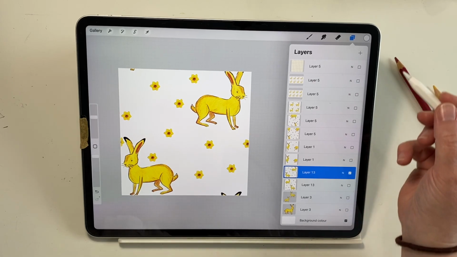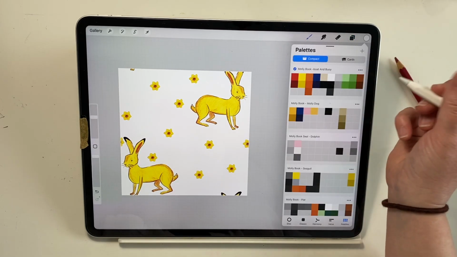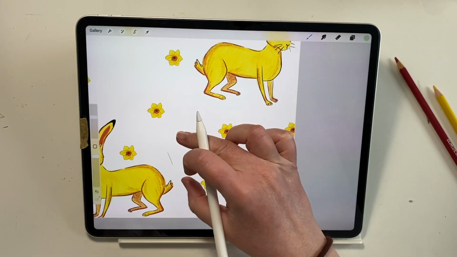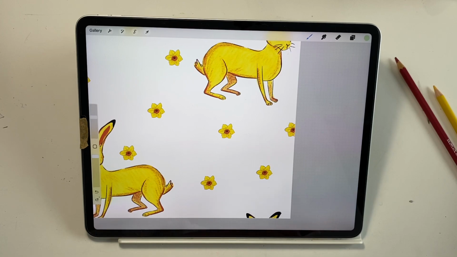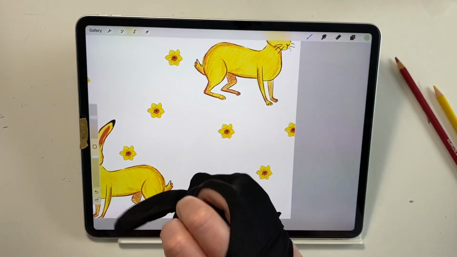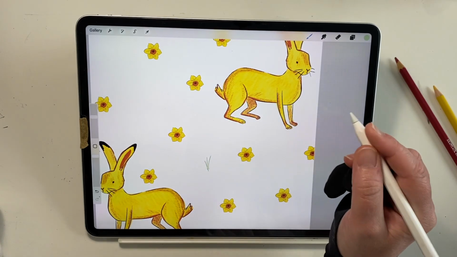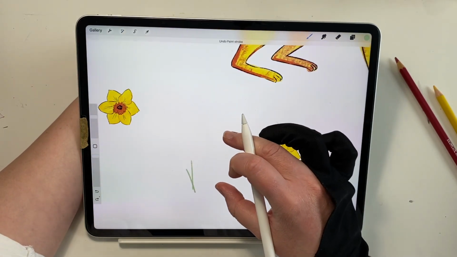Should I add something else to make it feel like a different drawing? Let me try. I might just keep it like this, but I'm going to try and add a pop of colour.